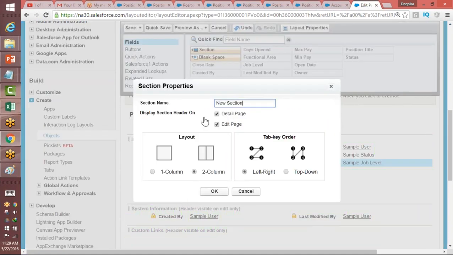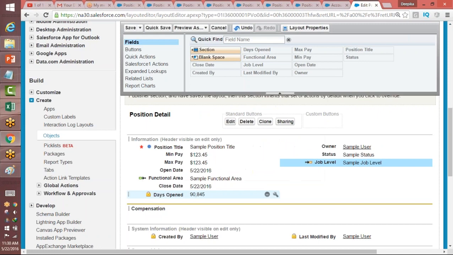Once you do that, it asks you for the name of the section. So here we can say compensation. Then do you want it 1 column or 2 column? 1 column means, do you want only the fields to be added on the left hand side, or do you want the fields to be added on the left as well as right side? You can do that. Tab key order means when you place the tab, should it go from 1 to 2, or should it go from top to bottom and then 3 to 4? So you can select what tab order should be and then hit the OK button. So now you have added the compensation section here.